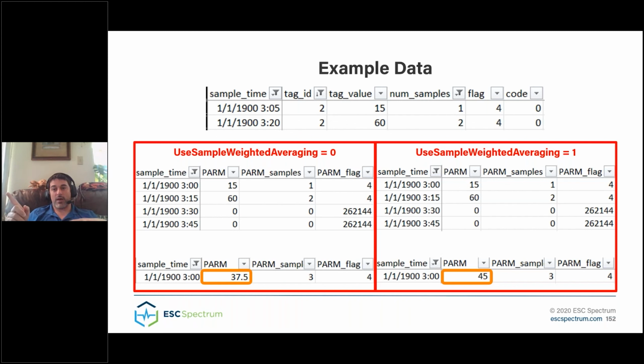But on the right side, you can see that it does not take an even average of 15 and 60, because there were 2 samples on the 3:15 entry and there was only 1 sample on the 3 o'clock entry. So it weighted the 60 twice as much as the 15.